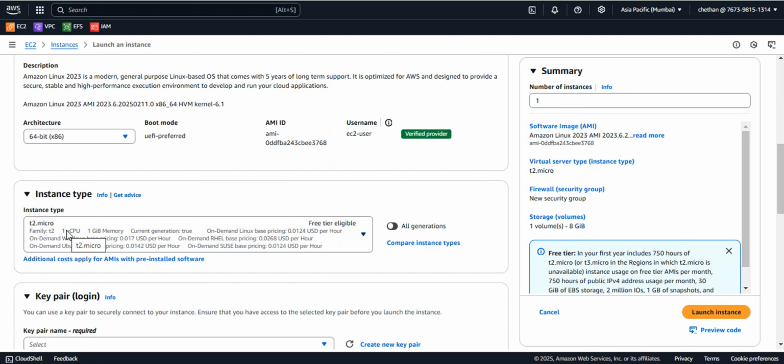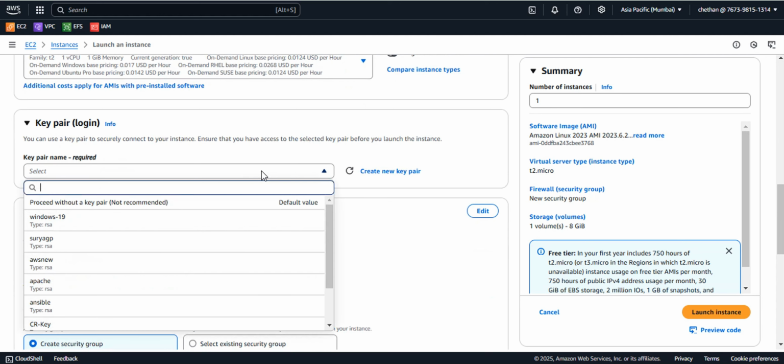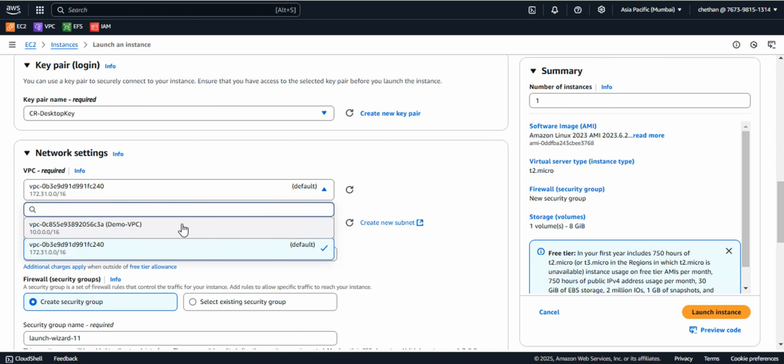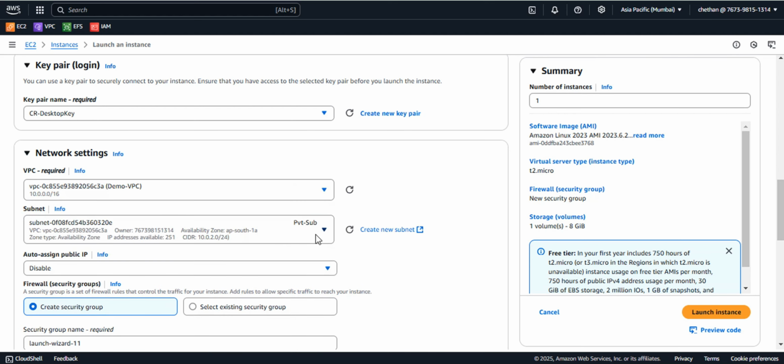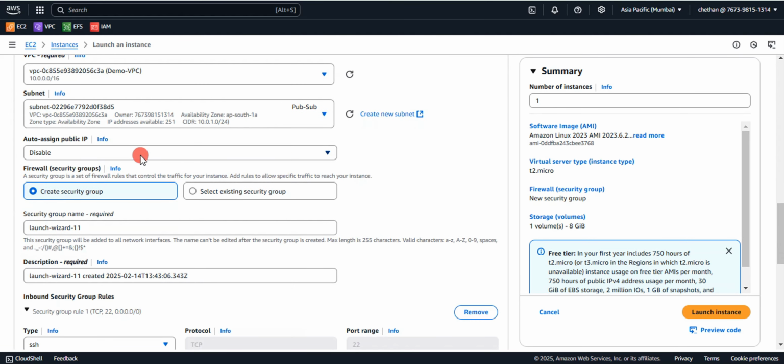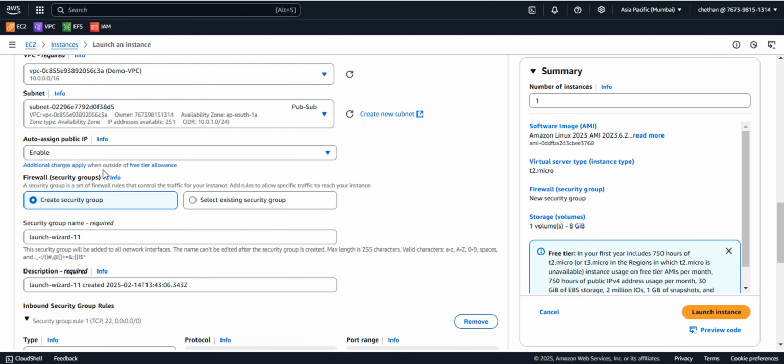If you are using a free tier account of AWS, always check this should be there, free tier eligible, or else you will get billings. Then select the key pair. I'm selecting my key pair. So let me select demo VPC. Subnet, I'll take this one, public subnet 1A. Always make sure you have a public IP. If you don't have a public IP auto assigned, then you need to attach an elastic IP.